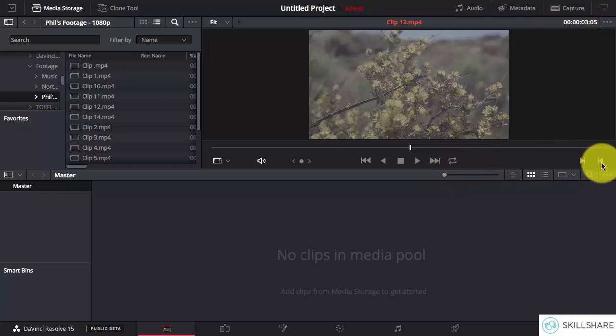And these two buttons are for mark in and mark out basically. So if I want a particular portion of this video to be added to the media pool, I can use these buttons, but we will look at them pretty soon.